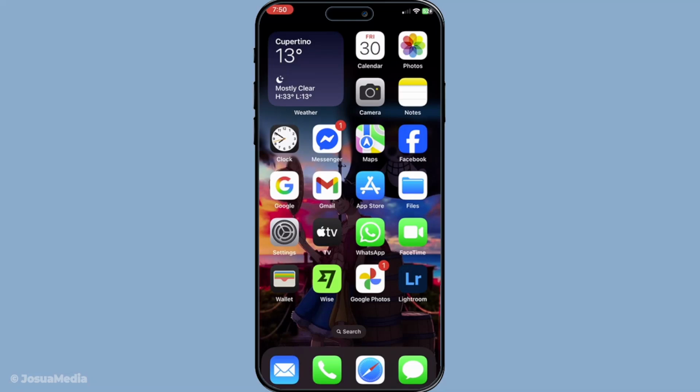In today's video, I'm going to teach you how to use the App Store efficiently. Whether you're a seasoned user or just starting out, these steps will guide you through browsing, downloading, updating, and managing your apps with ease. To get started, first open your device and tap on the App Store icon. This is the gateway to your app discovery journey.